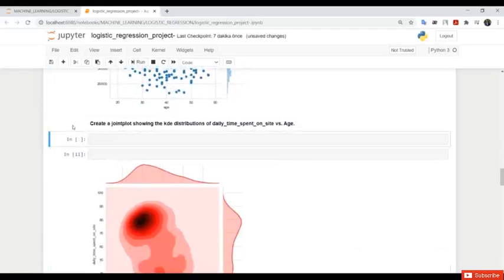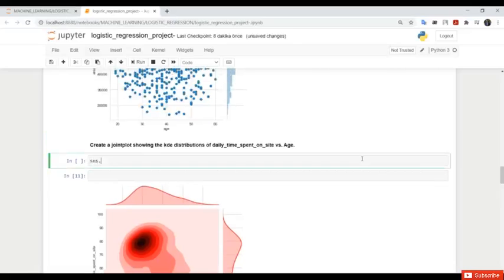Okay, so we can go ahead and take a look at a joint plot showing the KDE distributions of daily time spent on the site by age. That's going to look like this. So let's say sns.jointplot. We want to pass in age as x, and on y, we want to say daily time spent on site, which is the name of the column. And then we're going to say data is equal to data of ad.